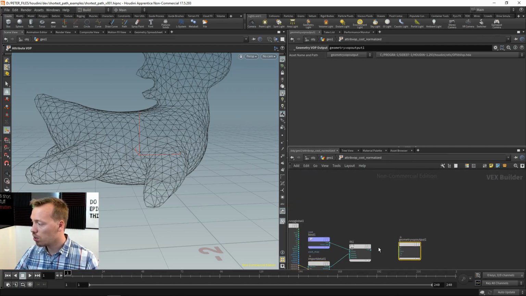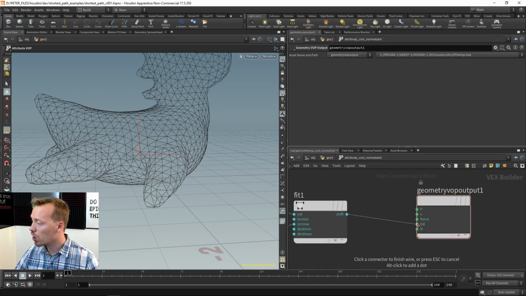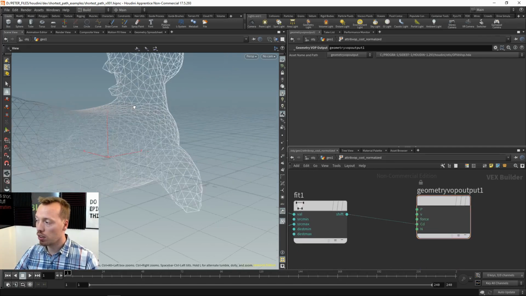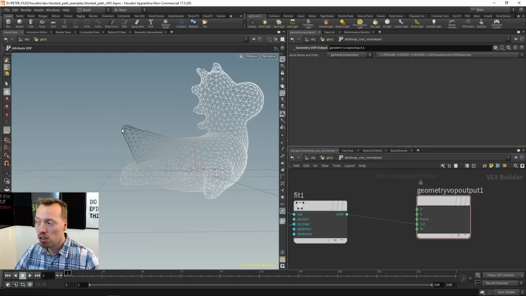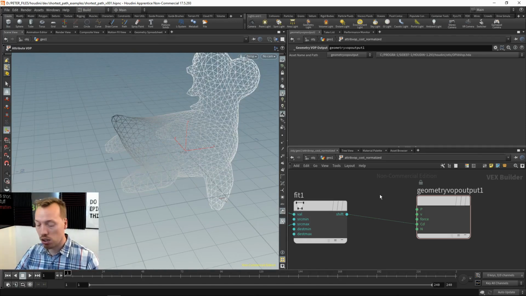Let's visualize that. So if we now feed this into the color channel, then we will be able to see it as a gradient in our viewport. So here it's black. That means the values of the cost are close to 0. It's kind of like a percentage, right? So we basically are now able to visualize this as a percentage.